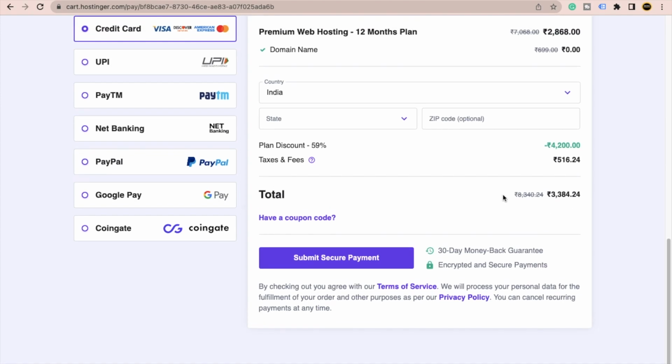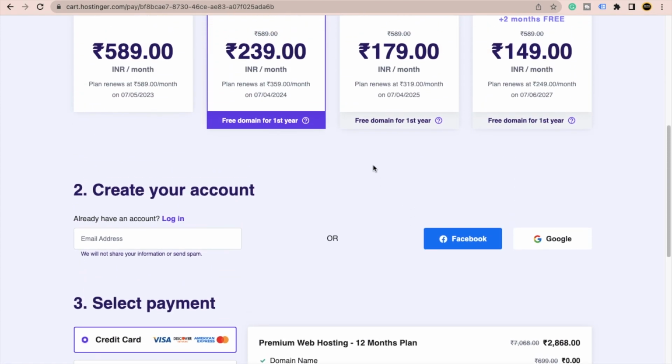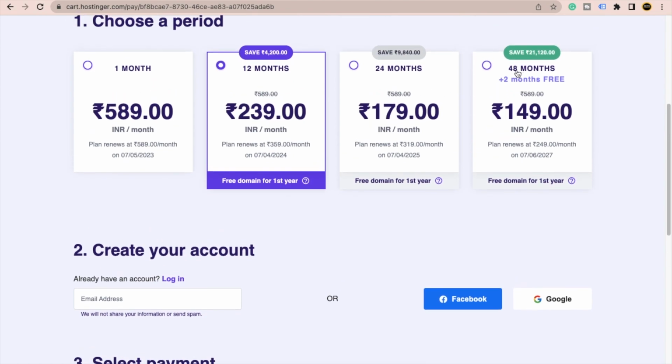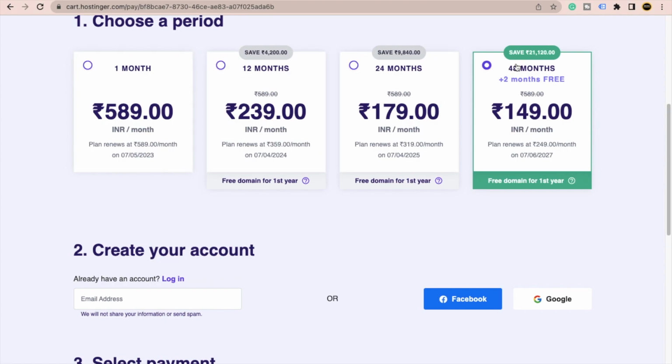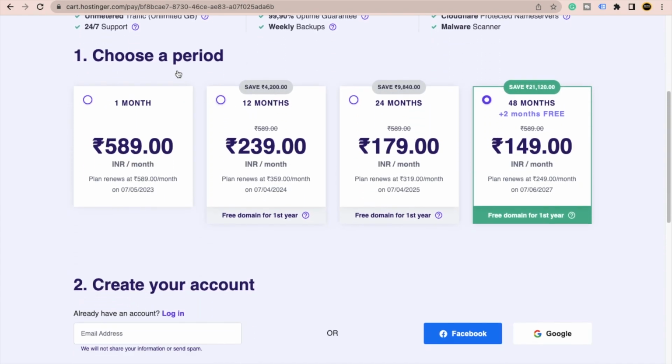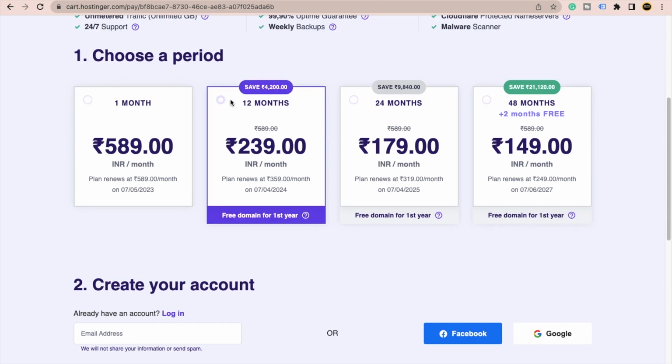So I hope you guys are getting the idea clearly. But of course, if you buy a bigger plan, like in my case I have purchased for 48 months, you can save a good amount of money here. That means every 4 years, you don't have to renew it. So my personal suggestion is to go with a higher plan or a longer period if possible. Or if you don't have the money, then at least, as I have told you, buy the second plan and choose at least the second period, that is 12 months.